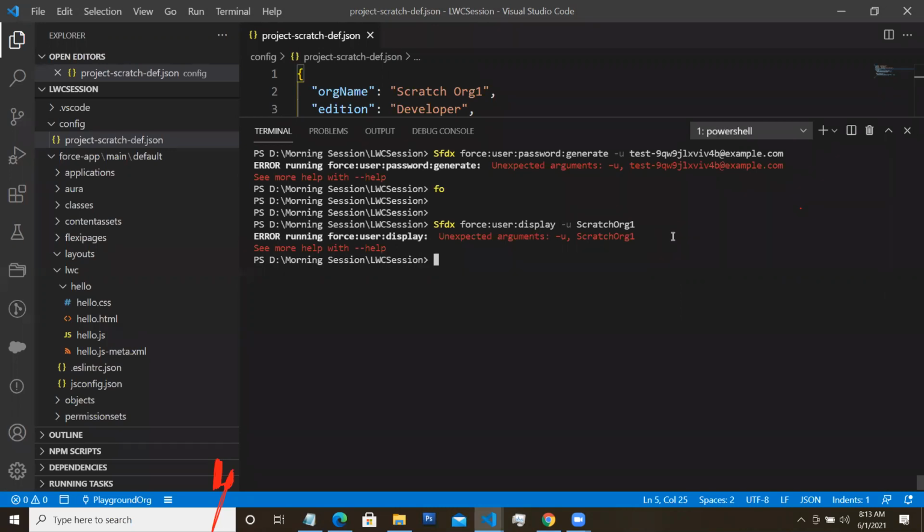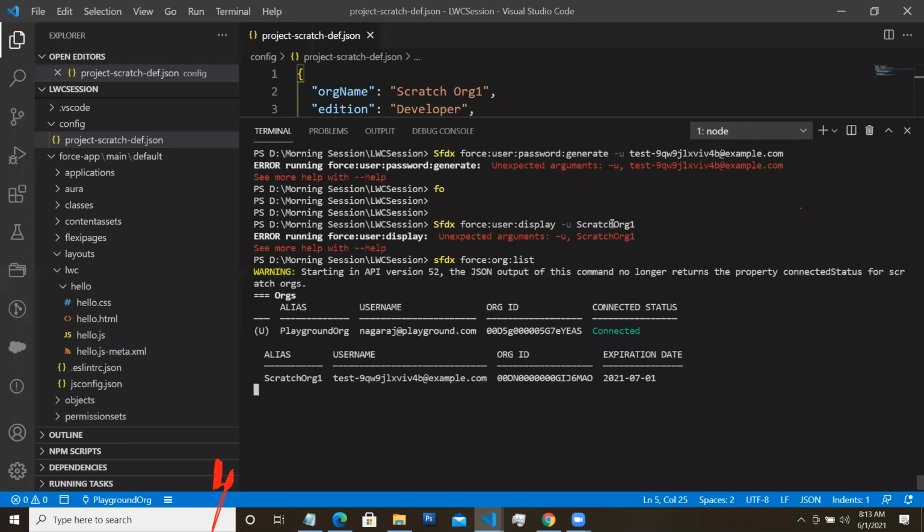Okay, so still it is not taking up SFDX force user display. It's having a space for scratch one, right? Nagaraj, yes. Is there any difference between the configuration file name and the name we created for the scratch org name? Because when we go for the org list, it is giving the name as scratch org one, right? Let's check that too, because in the configuration we have a space, but we are dealing with the alias name here, right?